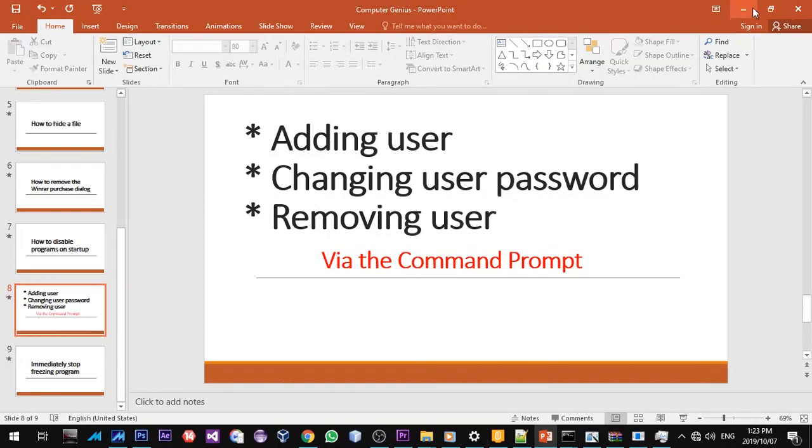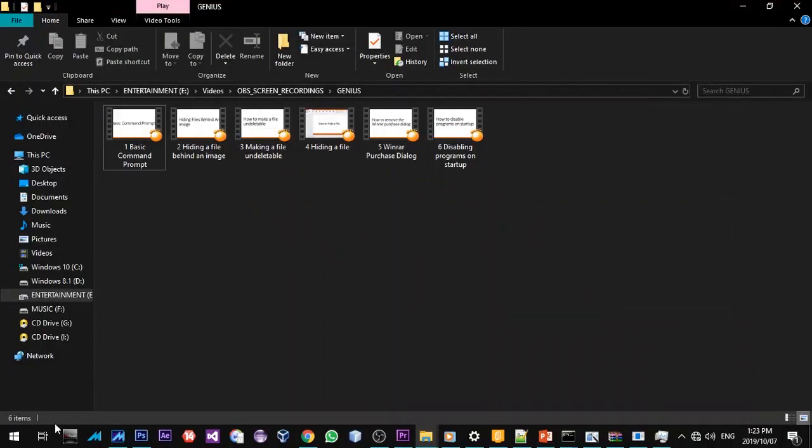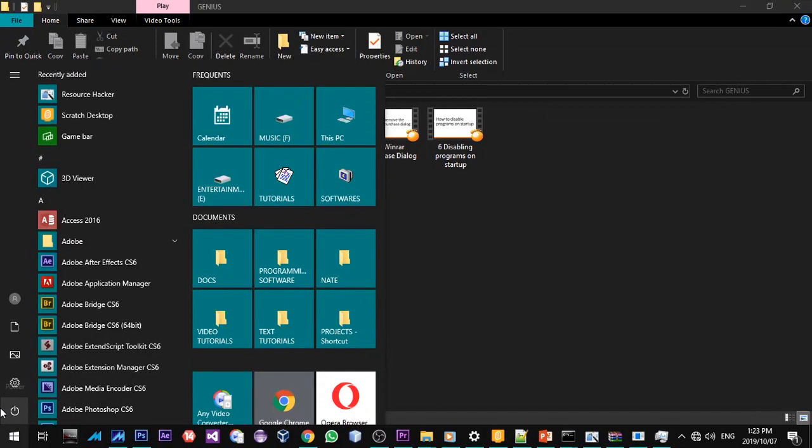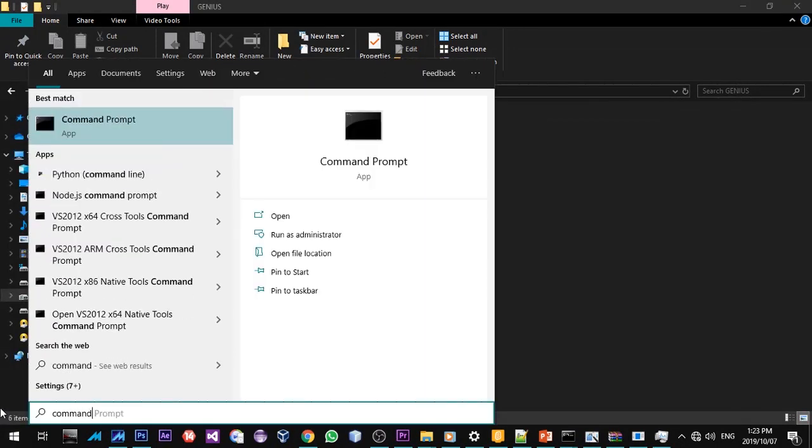Okay, now I'm gonna open up my command prompt, type command. Now this part is important. You need to run this command prompt as an administrator, otherwise this is not gonna work. So I'm gonna right click here, click run as administrator, and then say yes.